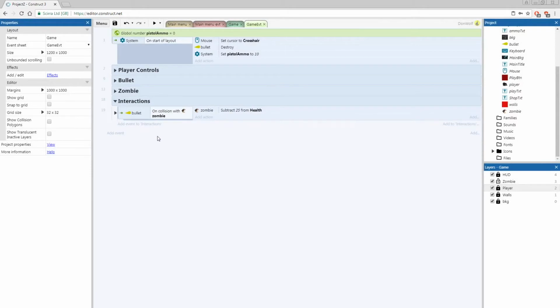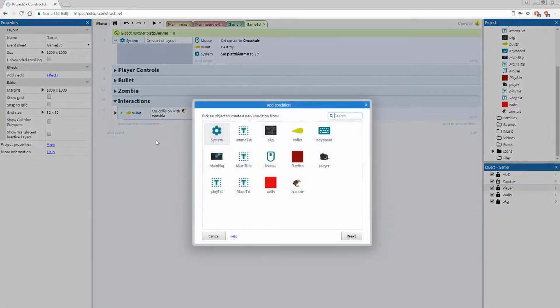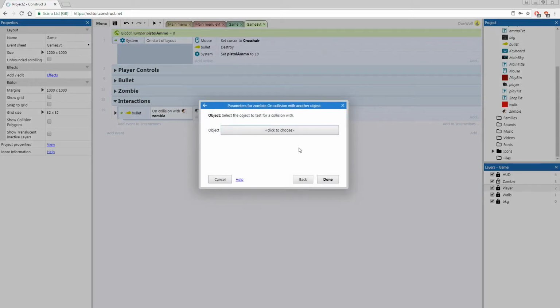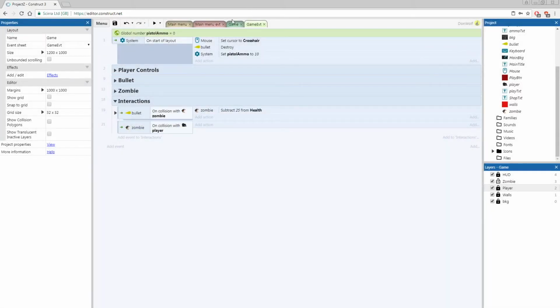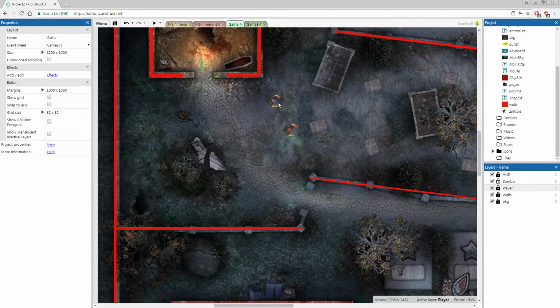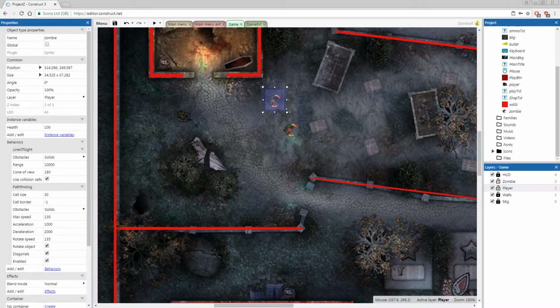Cool. Now that our zombie dies when it runs out of health, we need some code for when the zombie hits us and we die. So we're going to add an event to interactions. Zombie on collision with another object, player. Cool. Now I'm going to duplicate our zombie. I duplicated it onto the wrong layer. That's my bad.